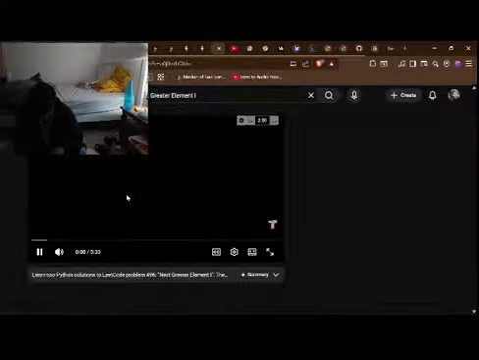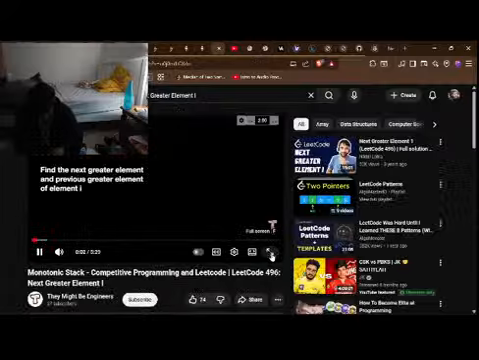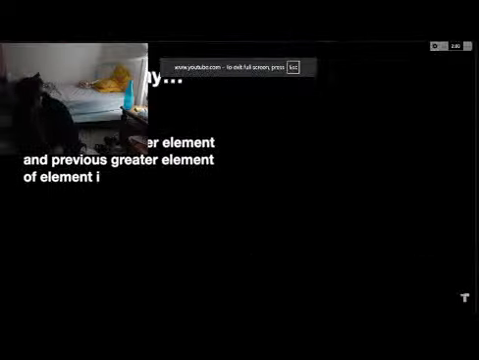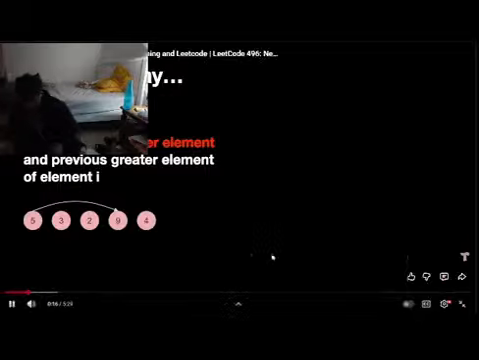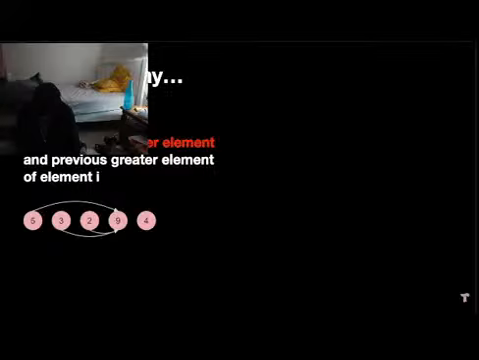Monotonic stack. Explain the monotonic stack. Given an array, find the next greater element and the previous greater element of element I. Let's see what this means by the next greater element. For example, for 5, the next greater element will be 9. For 3, the next greater element will be 9. For 2, the next greater element will also be 9. And for 9, there's no next greater element, and for 4, there's also no next greater element.